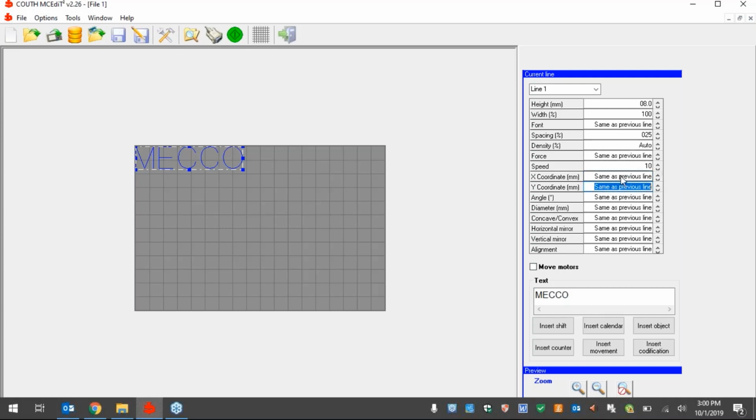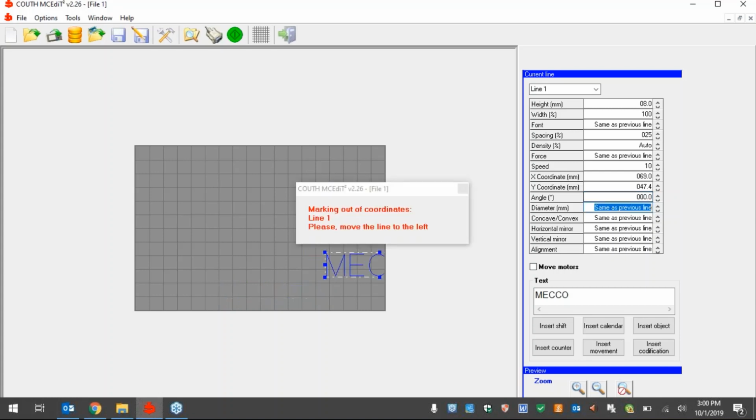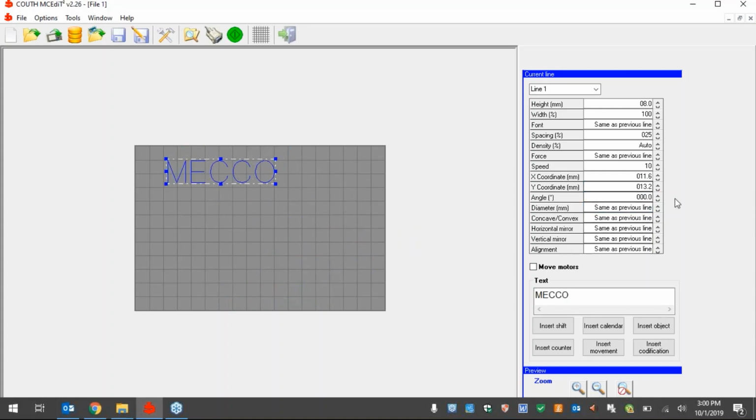X and Y coordinates, you can specify where you want your object to be, or one of the nice things about working in the software as opposed to the T2 controller is you do have the flexibility to grab your items, your objects, and move them throughout the marking window, and it automatically populates your X and Y coordinates for you. Angle, if you need to rotate your objects, you can specify an angle, and it does go in a counterclockwise rotation. So if I type in 90, you'll see it rotates to the left. Set that back to 0. And move that up there.